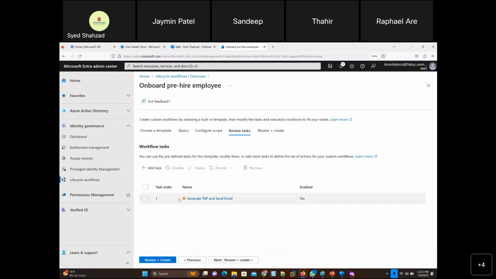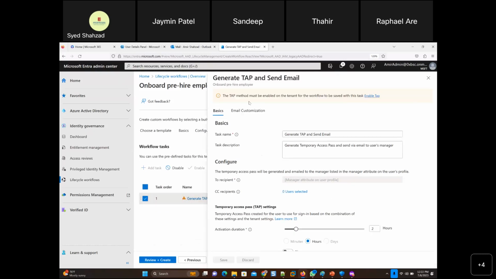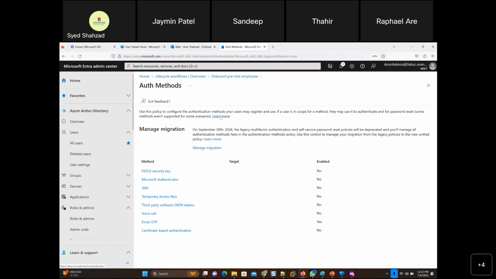I don't think so. So generate what? Did I not enable that? Enabled on the tenant. Oh yeah, it has to be enabled on the tenant level for the workflow. Ah, I just need to enable this. Enable TAP. Seriously, what's wrong? The TAP temporary access method is tenant-wide. Yeah, exactly, Jimmy says also. So temporary access, I need to enable on the whole organization.